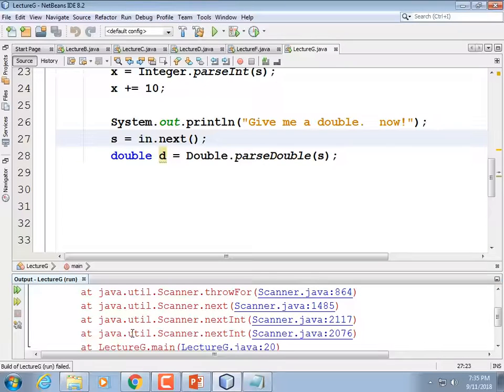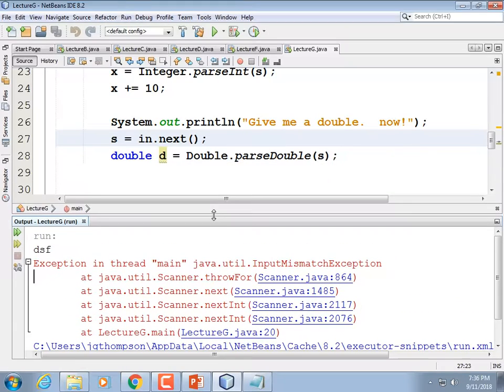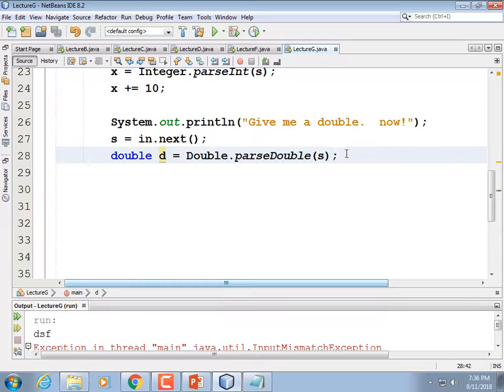I typed the word double, and it said, give me a double. Right. Is there a simple way to get around that? Kind of like .fail in C++? The way you get around it is ugly.